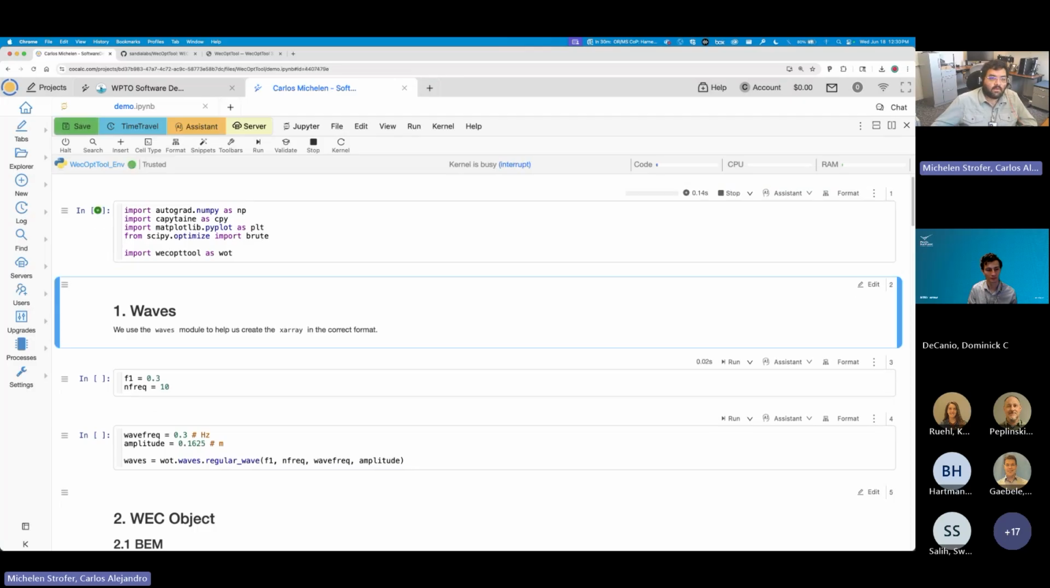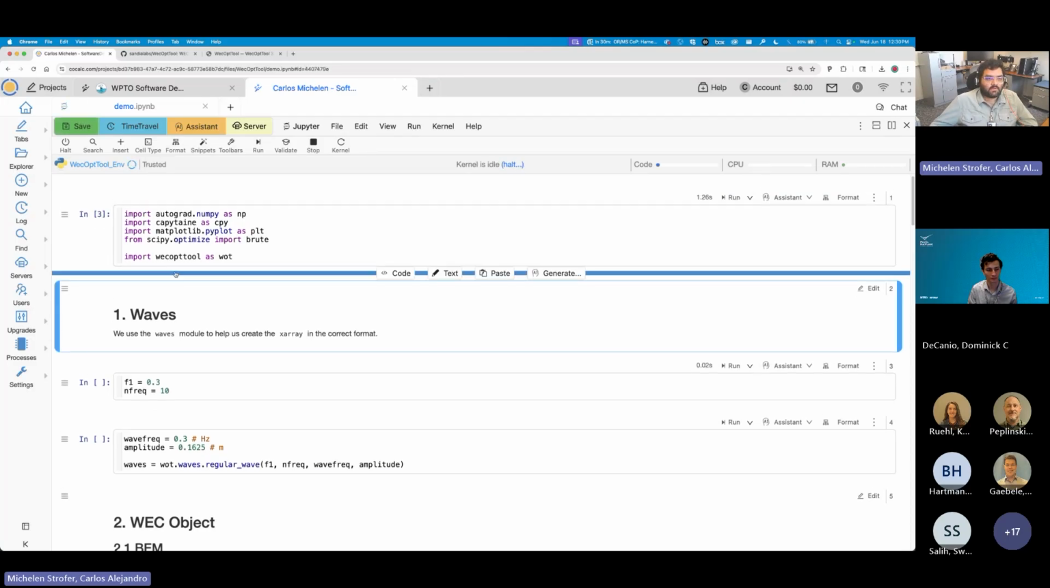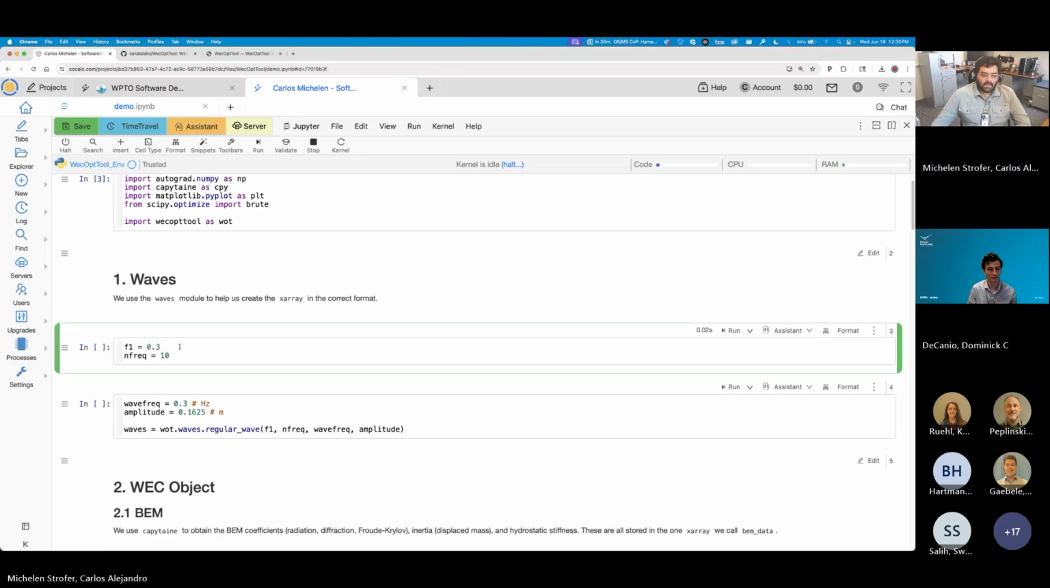So let's start by importing all our modules. And let's start with the waves because it's simpler. The WEC object is going to take us some steps to create. But in this case, we're going to do a regular wave. The first step is always to create our frequency array. The way we define frequencies in WecOptTool is with a fundamental frequency and a number of frequencies, so f1 and nfreq. In this case, we'll do 0.3 hertz, and we'll do 10 frequencies.